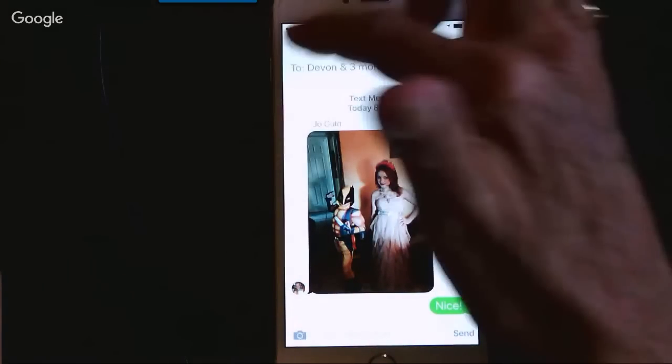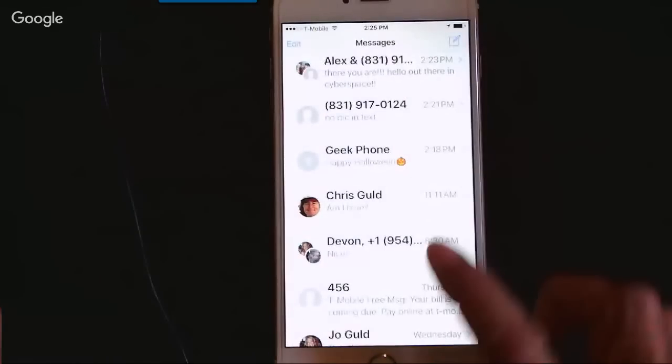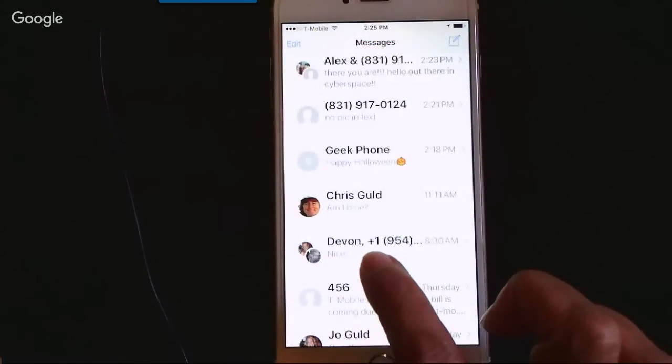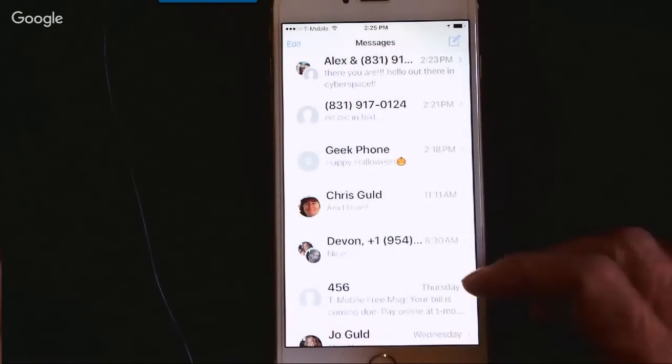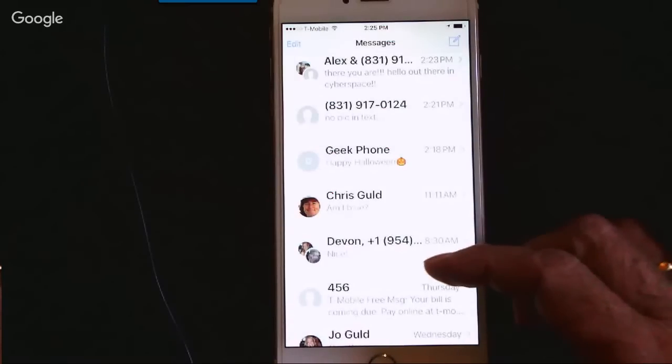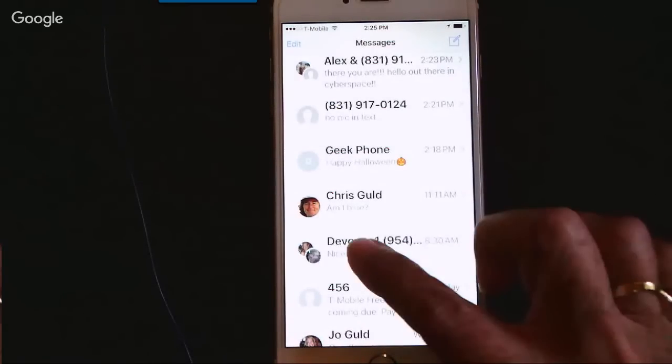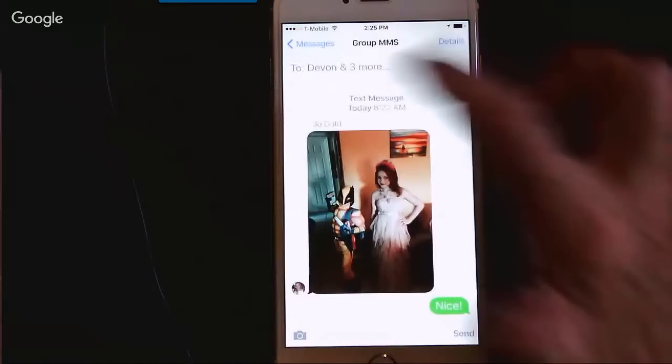Okay, how do you do that? How do I do that? So first of all, that's the message right there. And as I've only just learned, the way to long press doesn't do anything. It just opens it. So I go back.